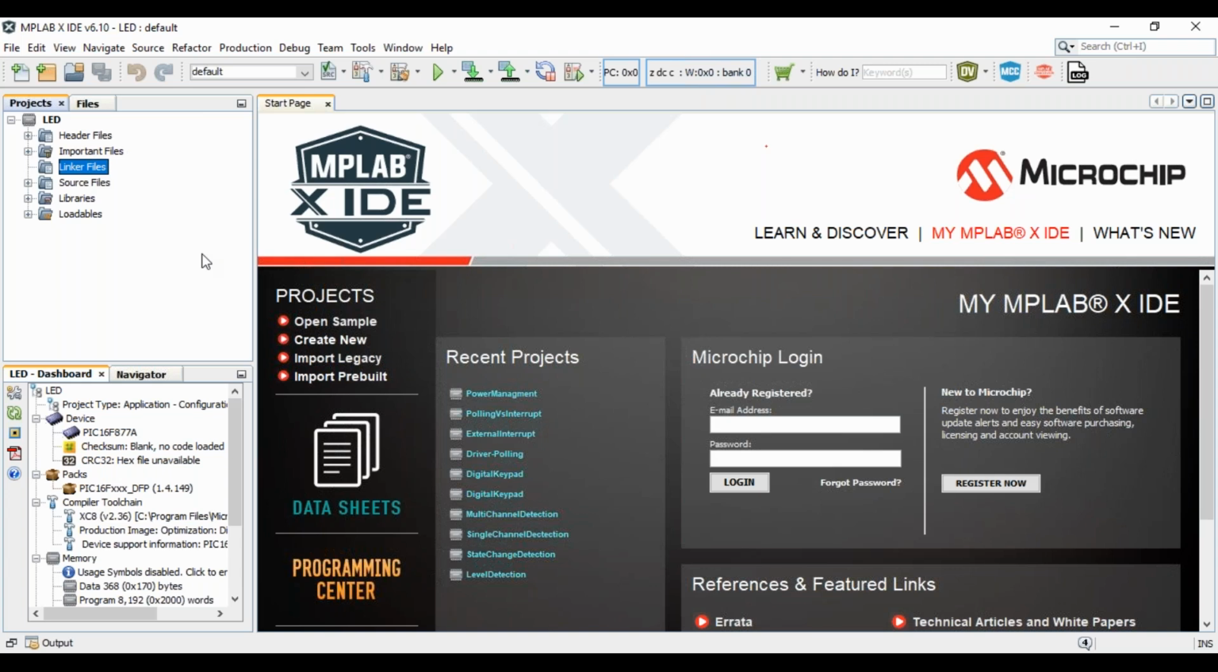I want a main.c file to be added. So to which section should I be adding the main.c file? Yes, it has to be under source files. Okay, so under source files, we are going to start writing the project. So I have to create a main.c file.